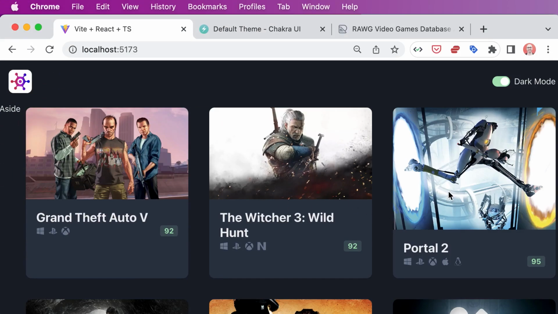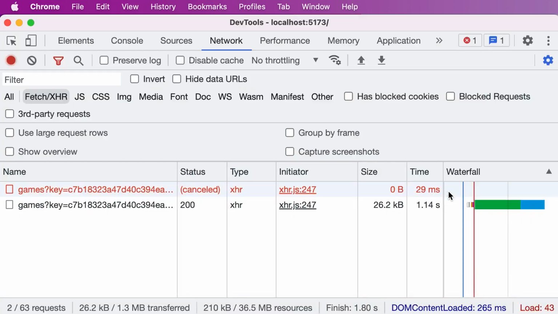Now, these beautiful images that we get here are actually pretty big. So if our user is on a slow connection, loading this page is going to take some time. So let me show you how we can get optimized images to speed up the page load. Let's go to the Network tab.